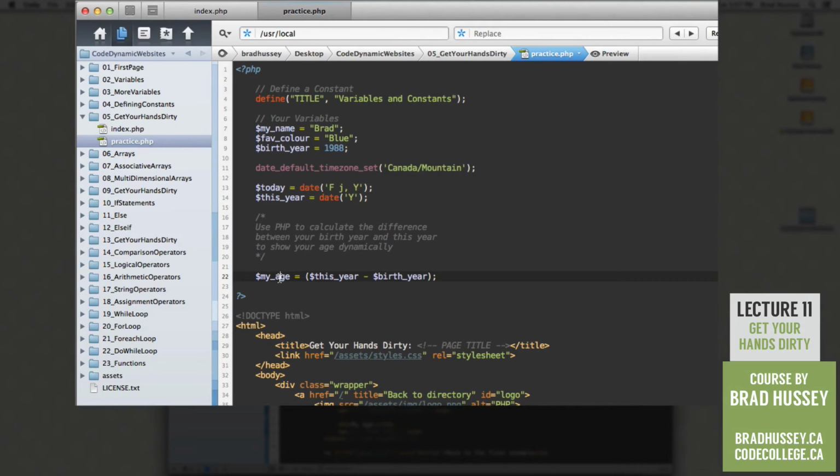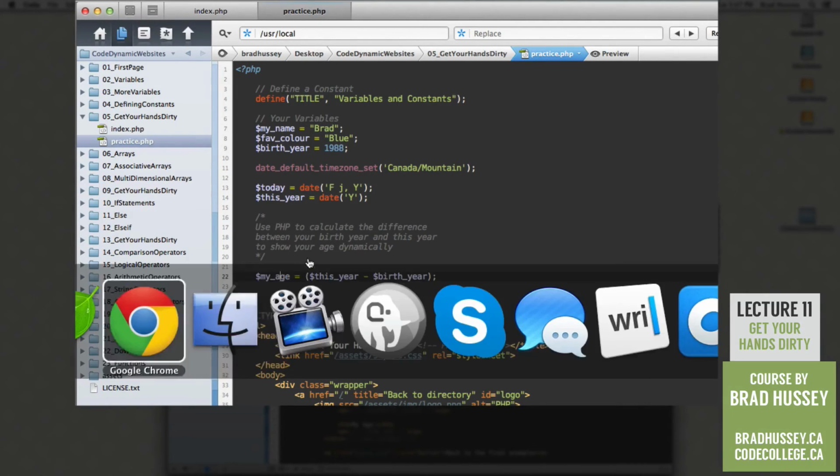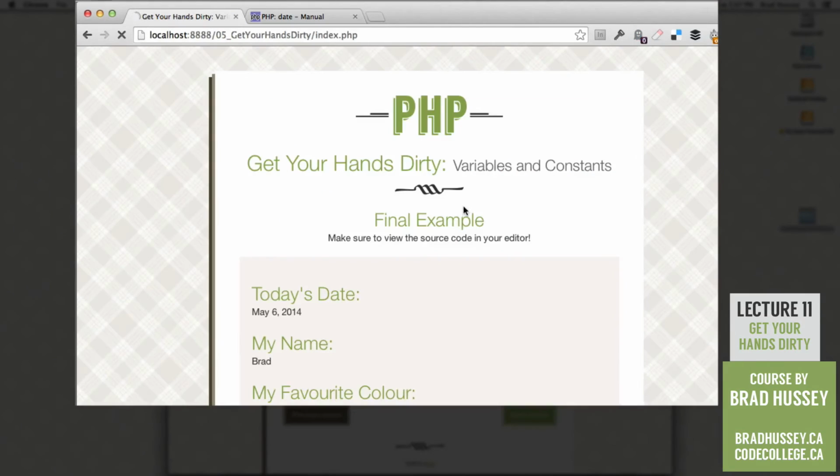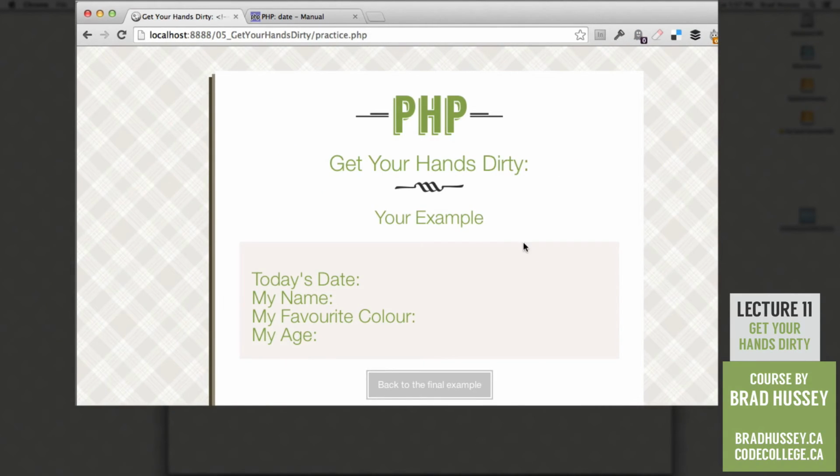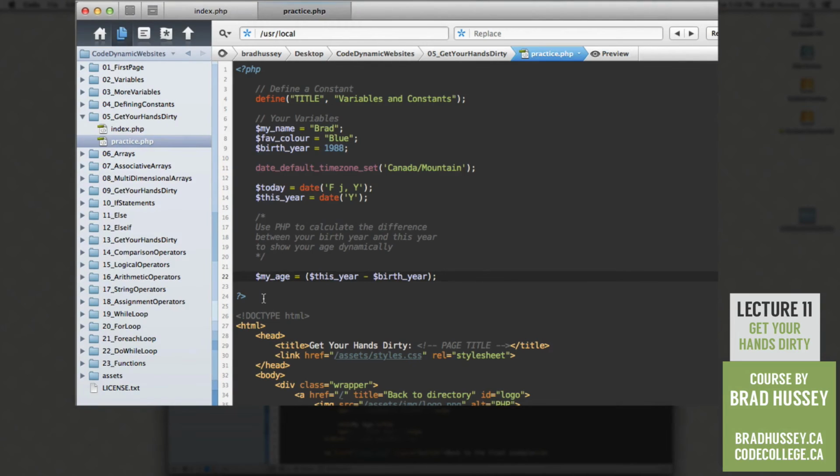So save that. Make sure you're saving this. If you were to check this out in your browser now, and remember to check your final example, nothing would show up. There's nothing here because all you've done at this point is set your constants and your variables. So there's actually nothing here to display. We did a good job so far of defining our constants and adding our variables, but we haven't actually done anything to display them.